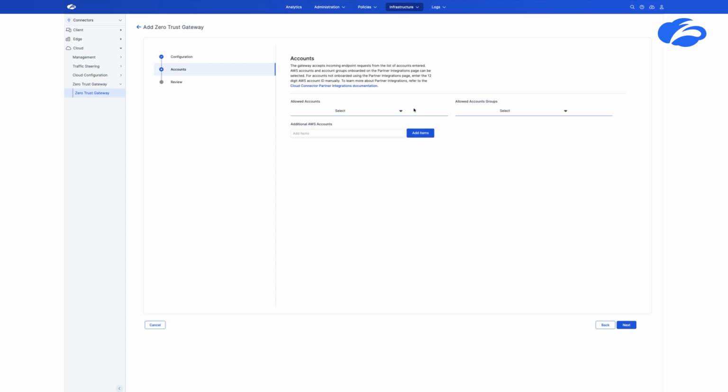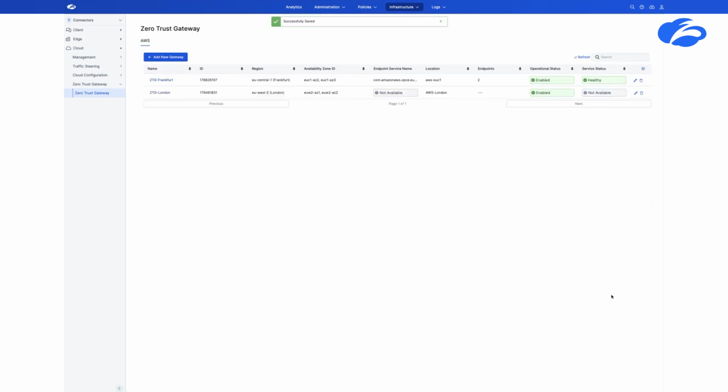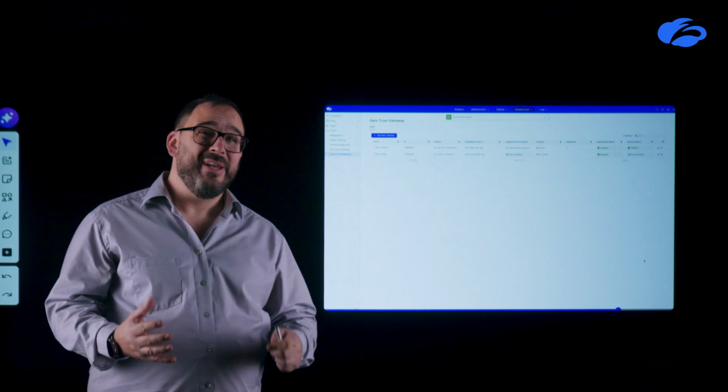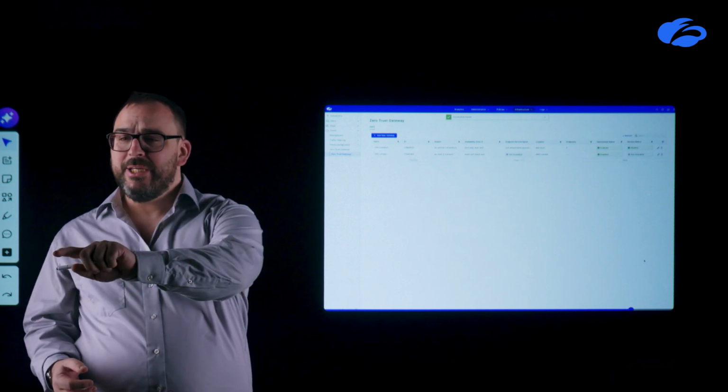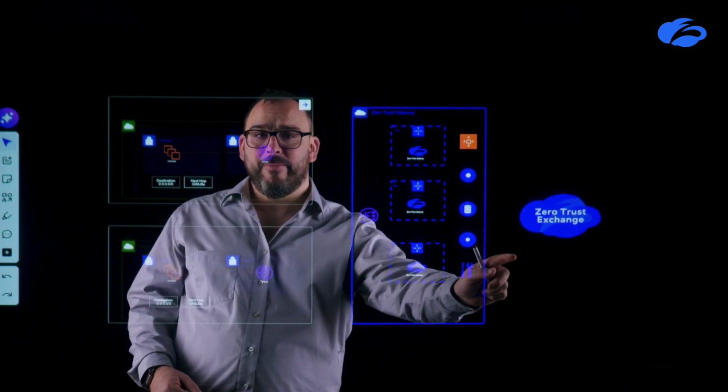On the next screen, all we need to define is who can use that gateway. Is it only you? Is it only one account? Is it all of the corporate accounts? So up to you. Now with the gateway being deployed, we can focus on how we connect our applications to the actual Zero Trust Gateway.